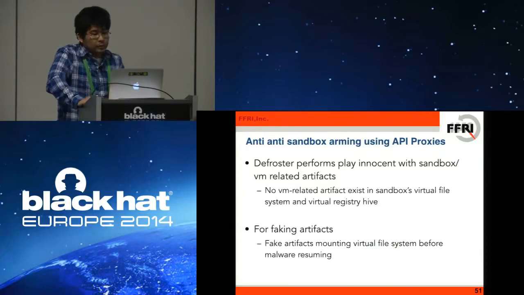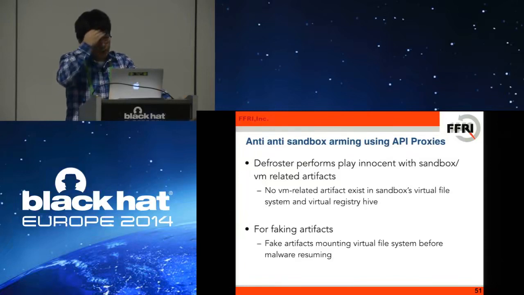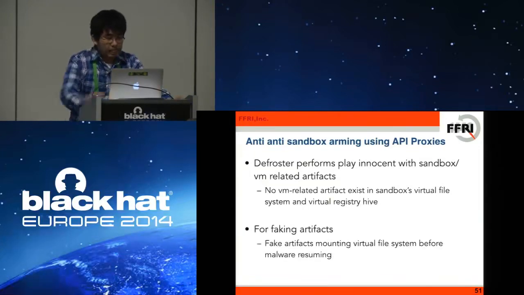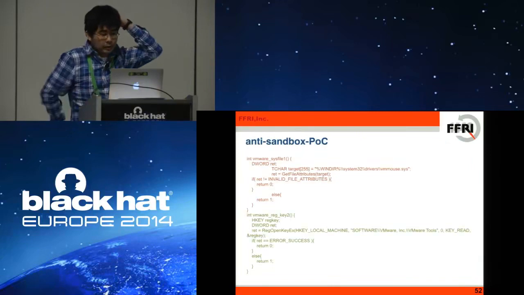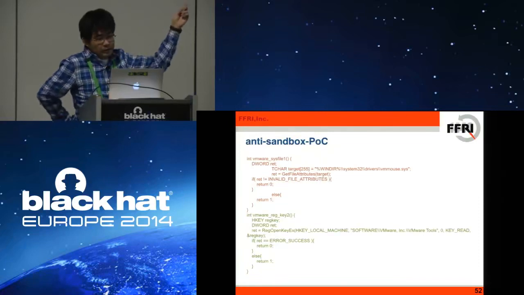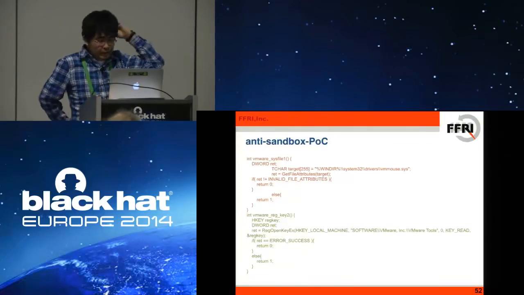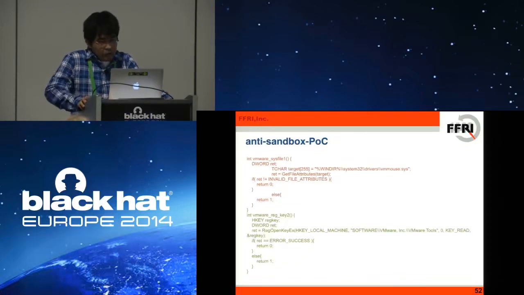First, the Frost performs play innocent with sandbox and VM related artifacts. Second, faking artifacts. Today I chose a demonstration of disabling VMware detection on our system. This code snippet is the VMware detection function written in C. First, the VMware sysfile1 function calls GetFileAttribute with the path of vmmouse.sys, the system driver. And second, the VMware regkey2 function calls RegOpenKey with the VMware Tools key.